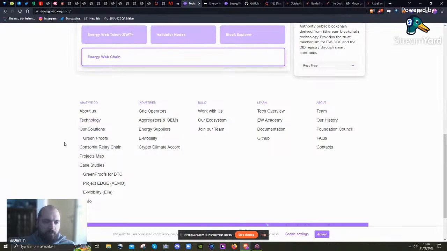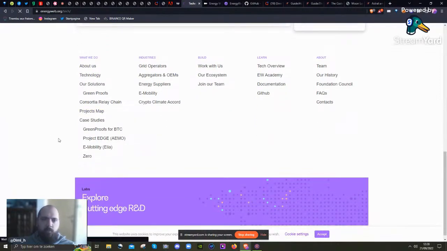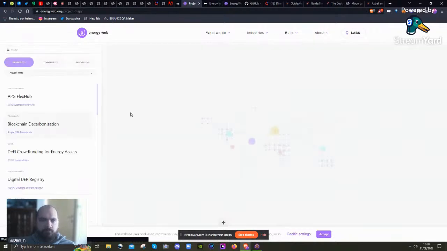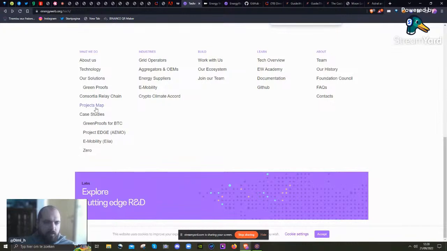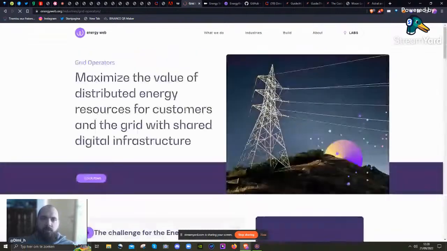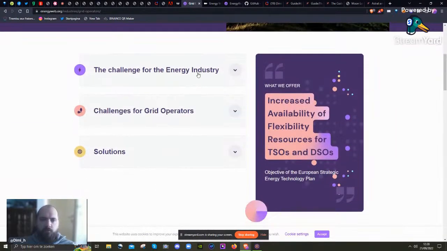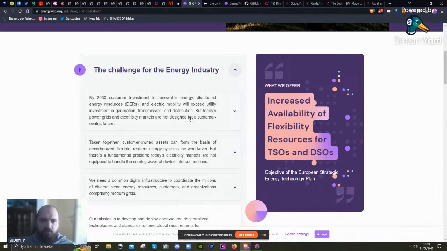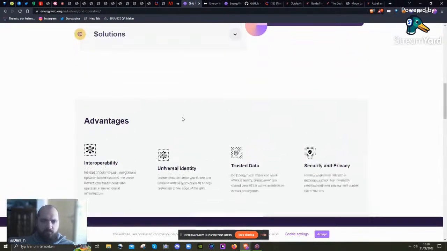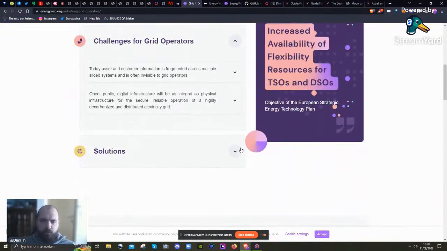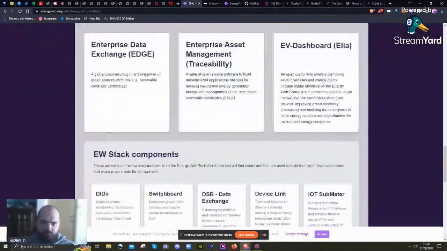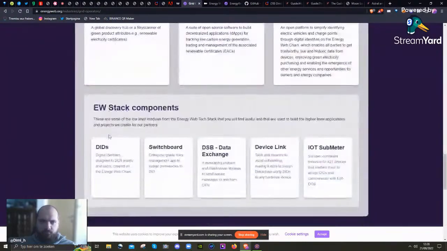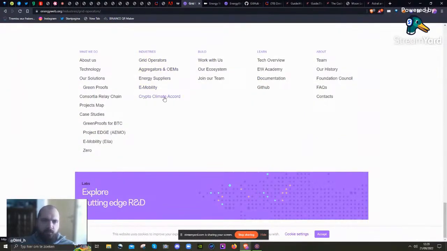So pretty happy to have opened up project map that we already saw. Case studies that we know of, industries, grid operators, aggregators, energy suppliers. Probably going to be a listing of people who are involved, the challenges. It's actually very nicely done here. Rundowns, solutions. Okay. Grid operators, and so on.